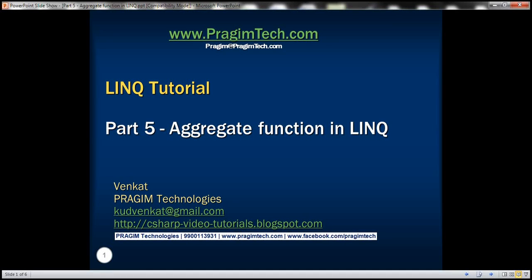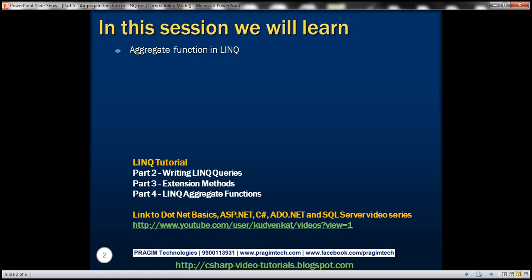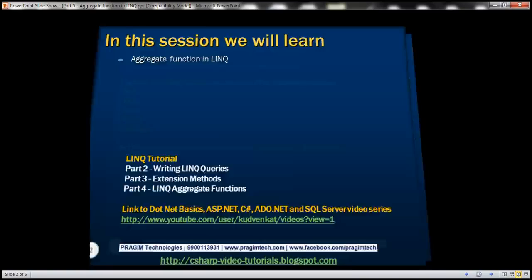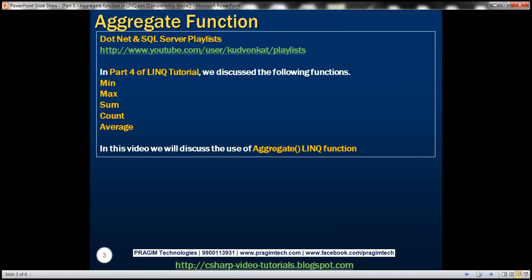This is part 5 of the LINQ tutorial. In this video, we'll discuss the use of the aggregate function. In part 4 of this video series, we discussed min, max, sum, count and average functions. All these functions belong to the aggregate functions category.